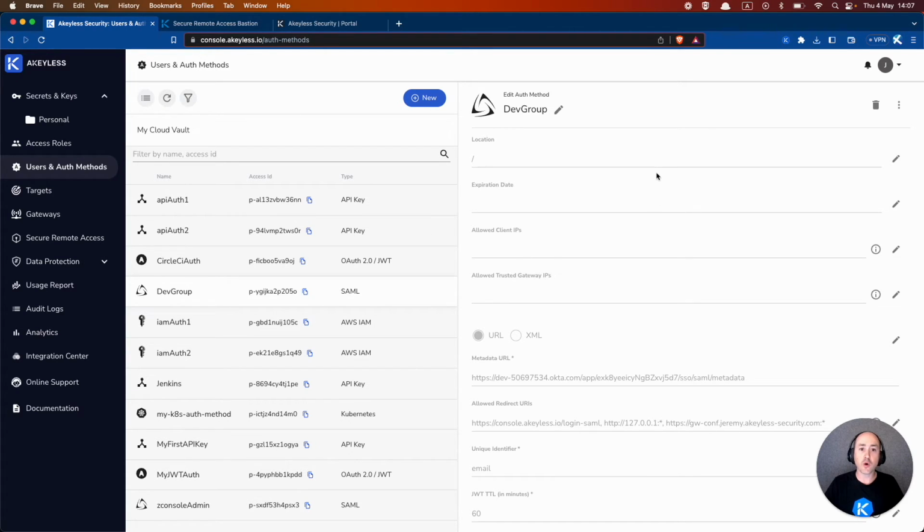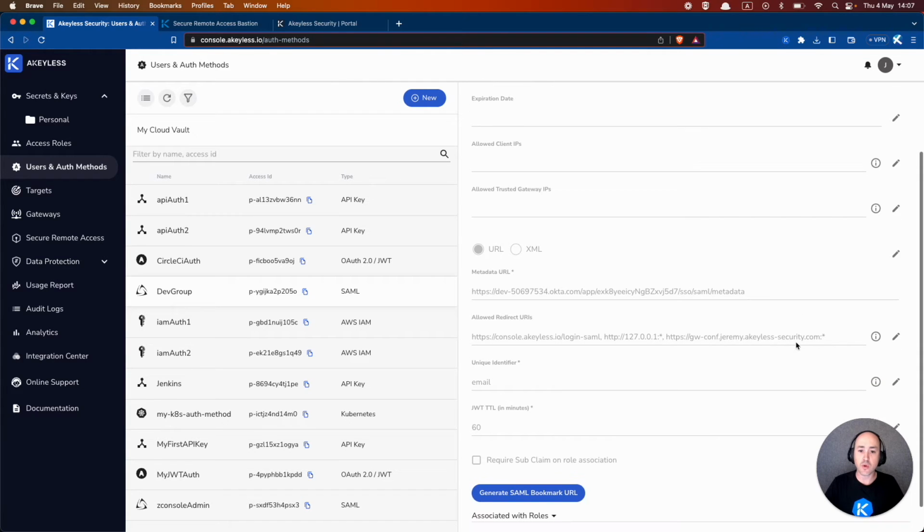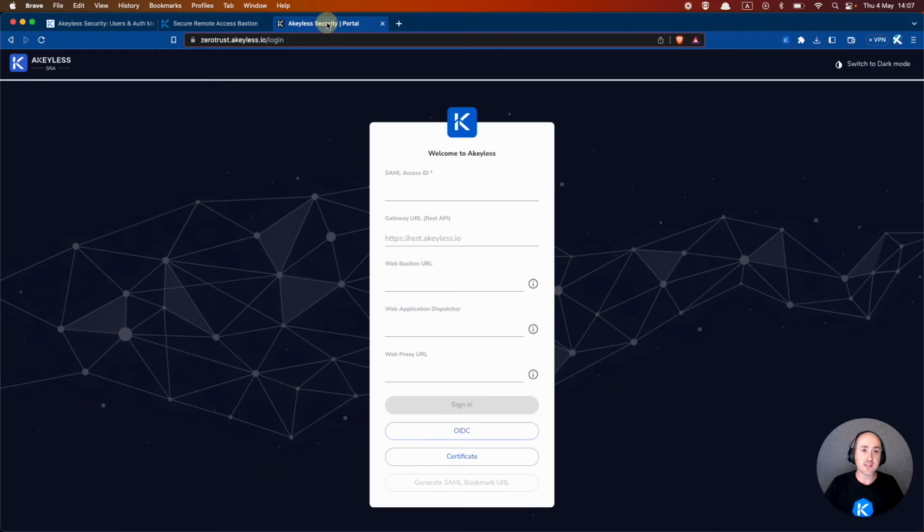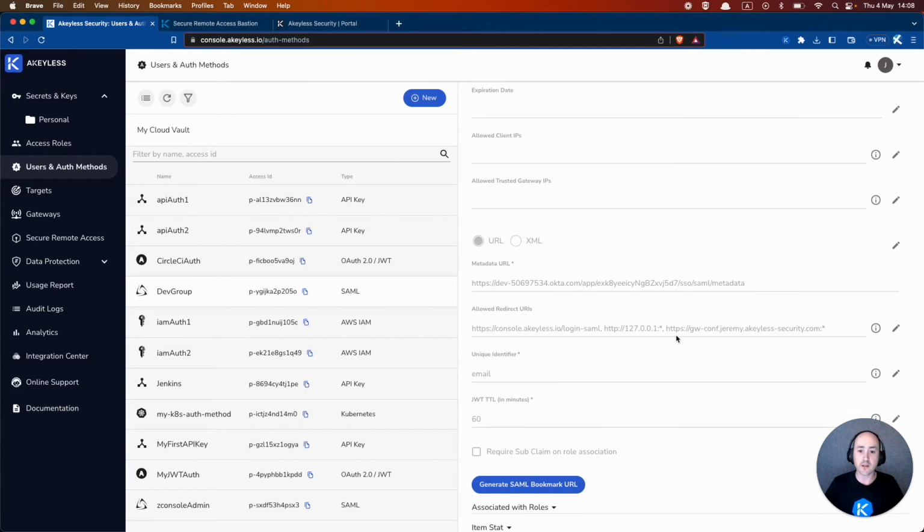Before we continue, I'll show that in the allowed redirects, we need to make sure that we enable our Zero Trust portal. This is what the login looks like for the Zero Trust portal. So we need to add that URL in order for it to be given proper access along with other configuration that we need. So I'm going to go ahead and add this redirect, zerotrust.akeyless.io with a question mark and the star.